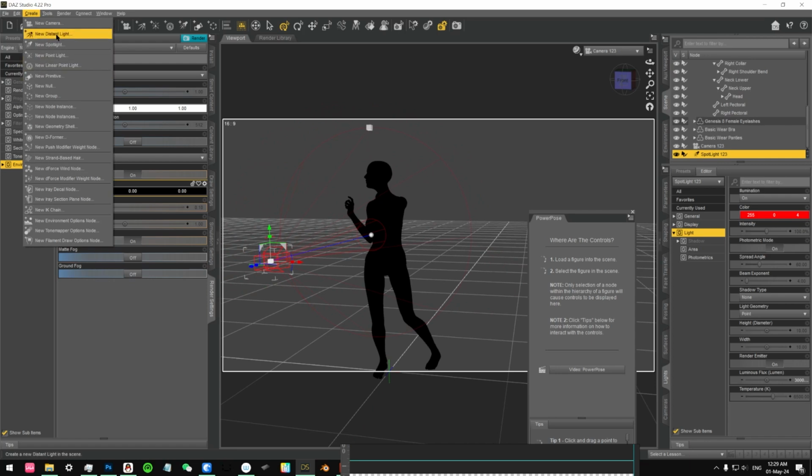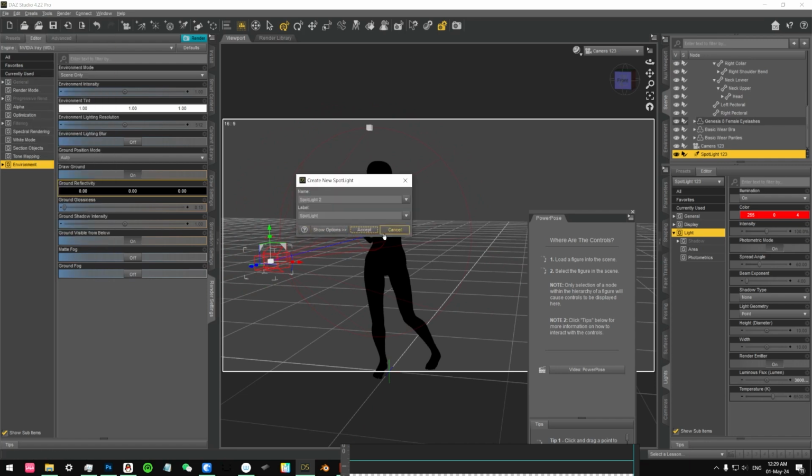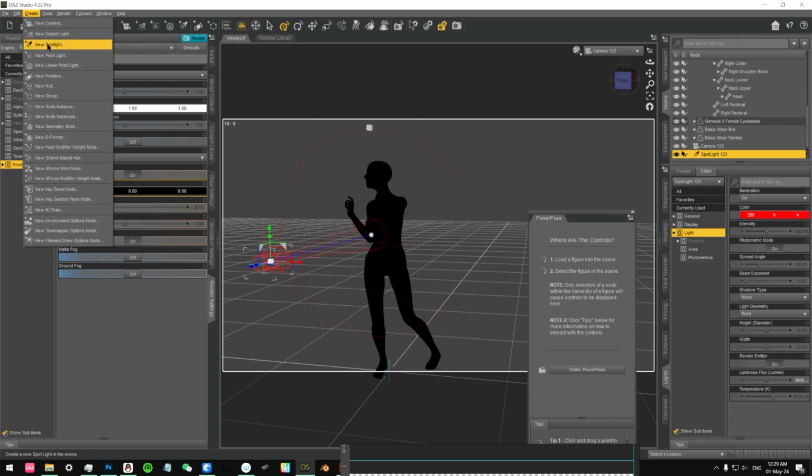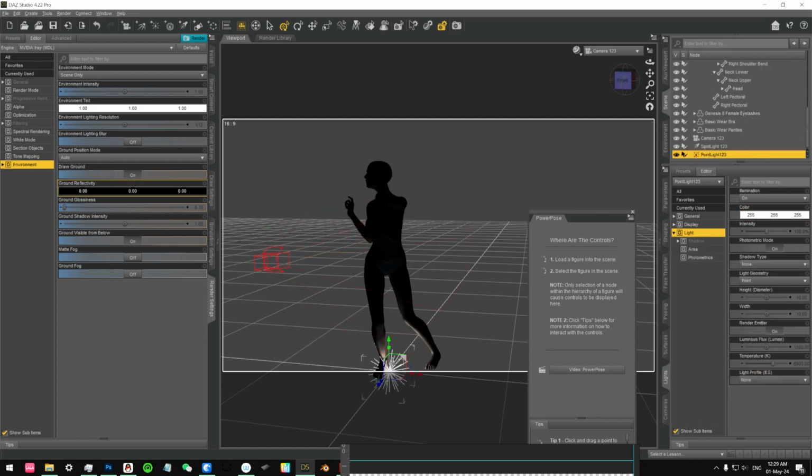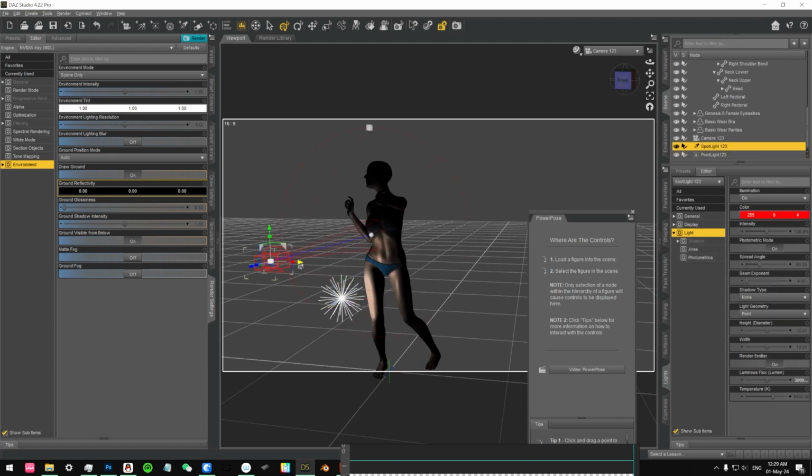Create spotlight. Wait, highlight. So point light seems to be working, but spotlight doesn't seem to be working. Let's try to figure this out.